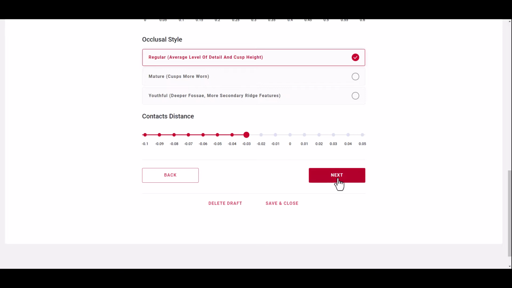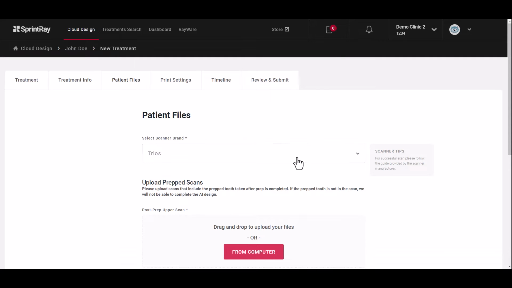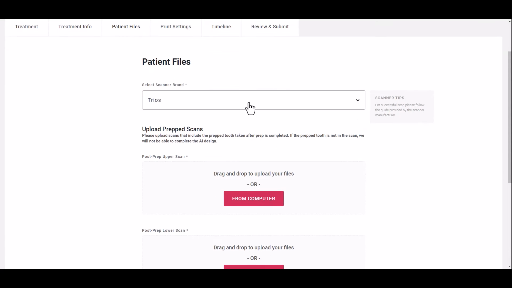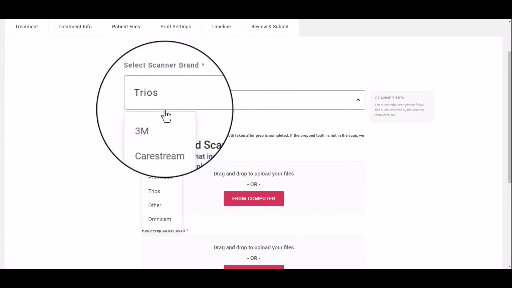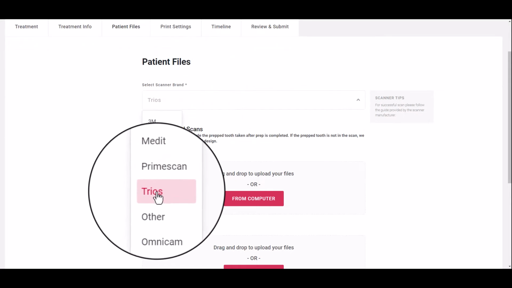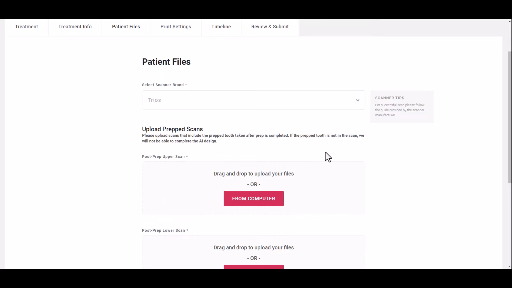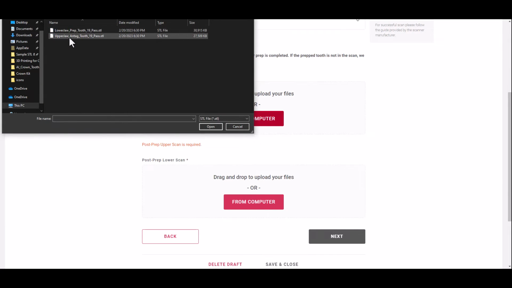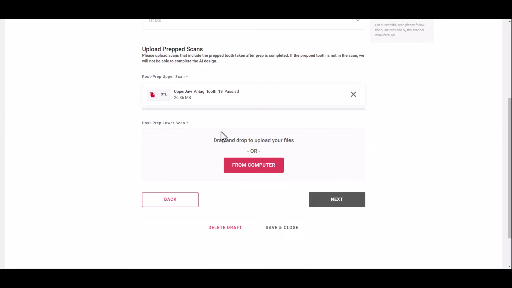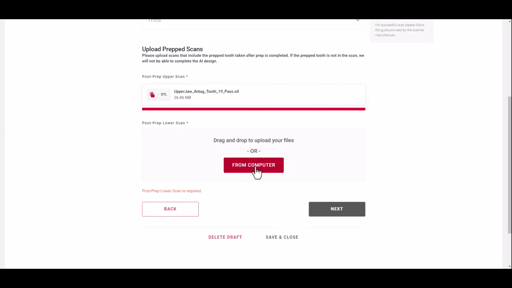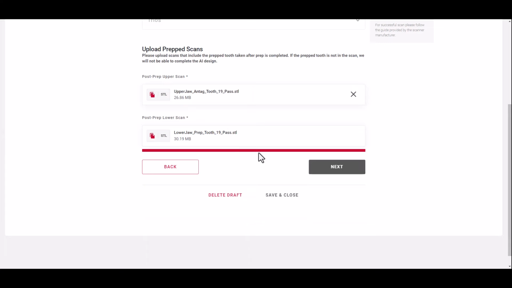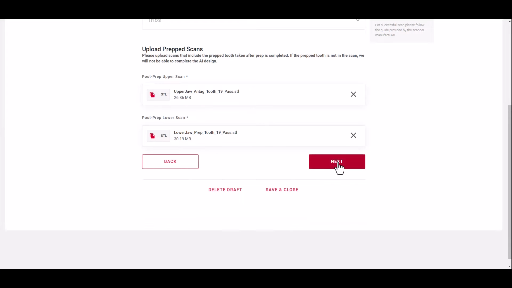Once you have finished inputting the patient-specific data, click the Next button to proceed to uploading the patient-specific files. Choose the type of intraoral scanner used, and upload the post-prep scans for the upper and lower jaw. Once the files have finished uploading, click Next.